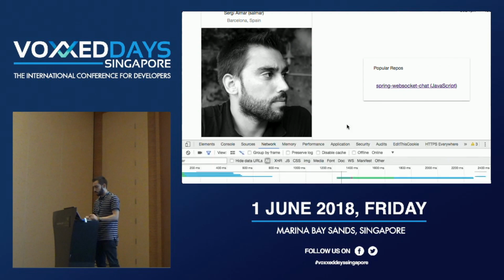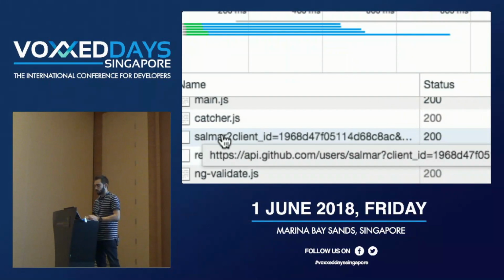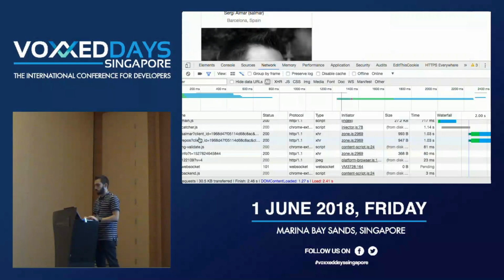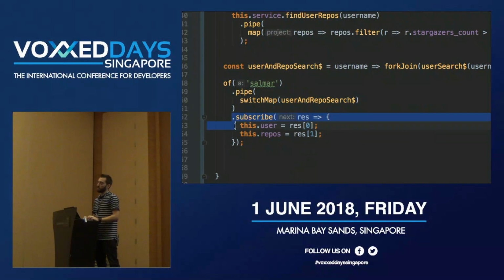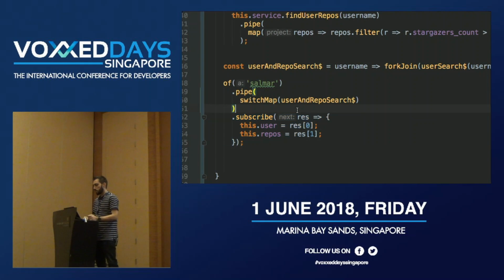If we take a look at the network for a second, we actually see two requests. The first one is getting the user, and the second one is getting the repos. So it's doing them in parallel, waiting for them, and getting the result back. That's why we had to change the subscription a little bit, because when you do a ForkJoin, you get as a result an array of different results. That's pretty nice, right?